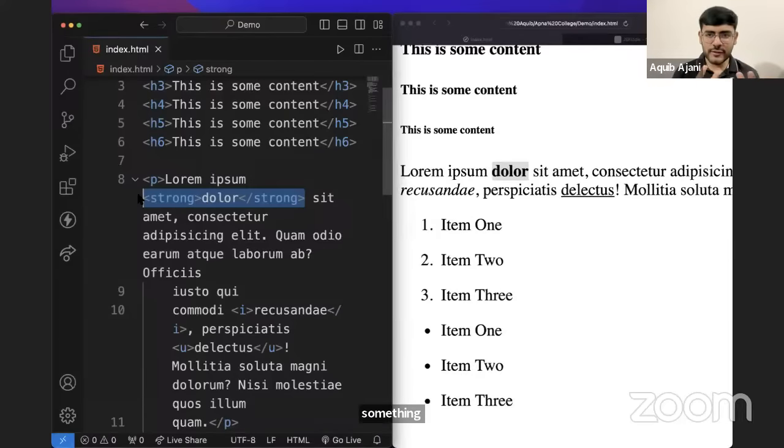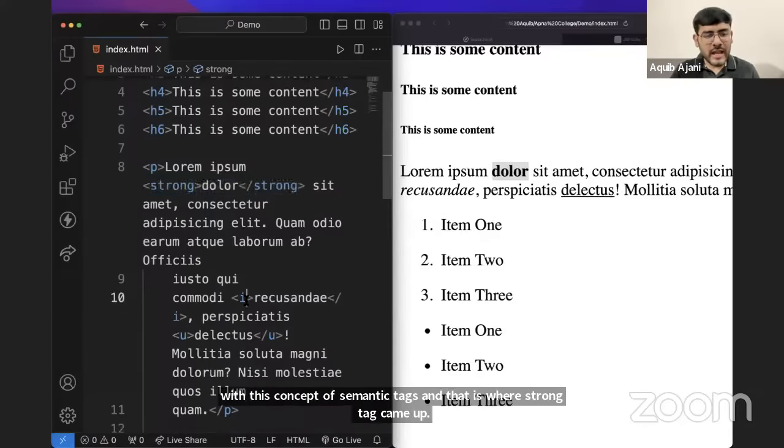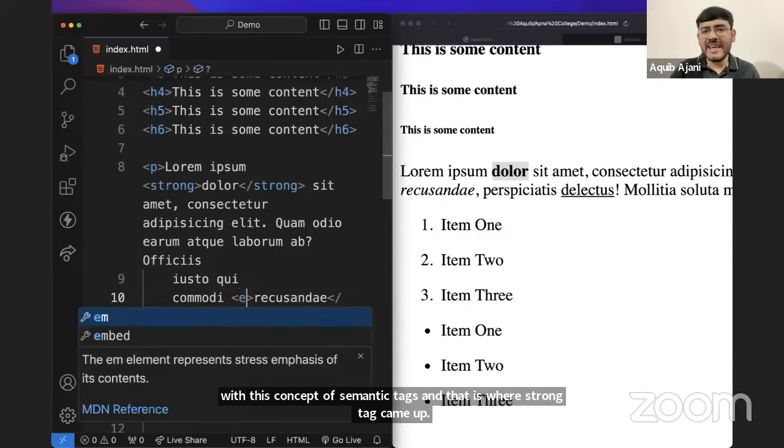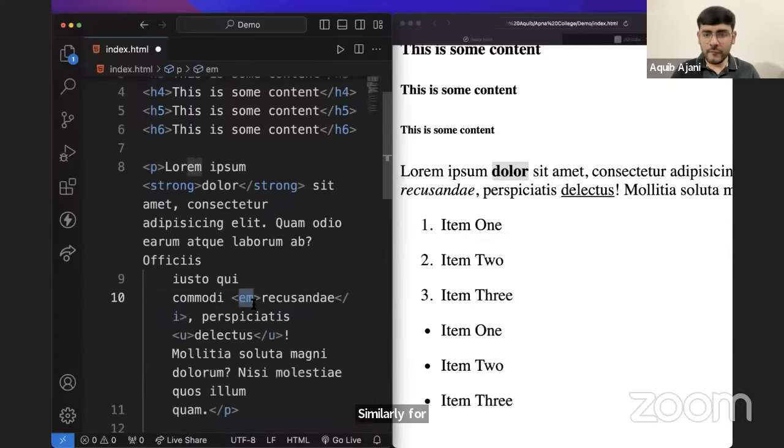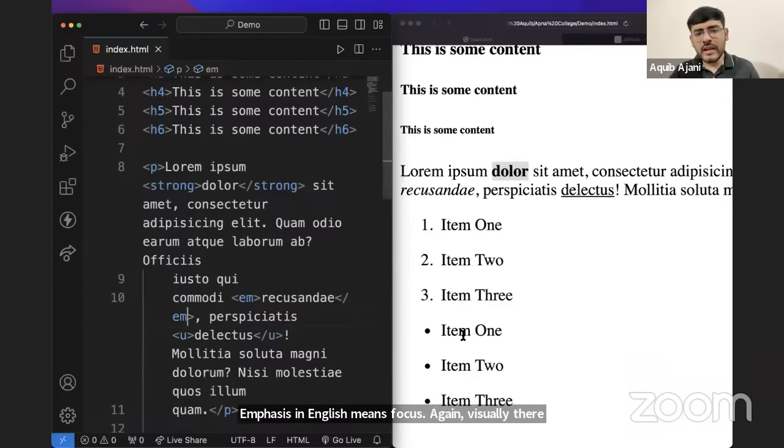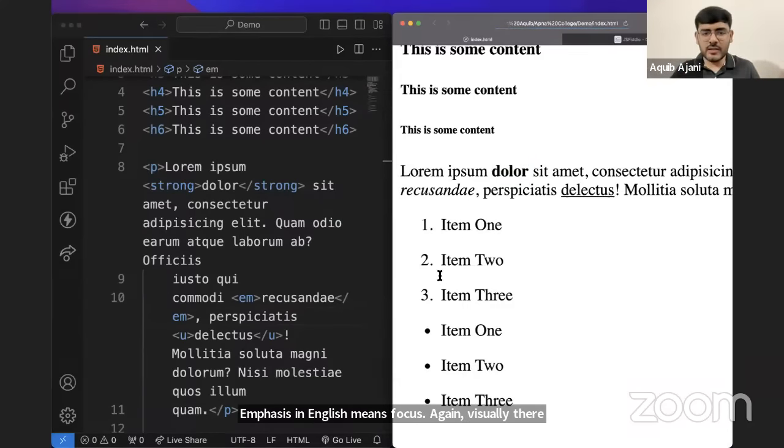So when HTML5 was introduced, they came up with this concept of semantic tags, and that is where the strong tag came up. Similarly, for italics, we have another tag called EM. EM stands for emphasis, right? Emphasis in English means focus. Again, visually, there is no difference at all. It does the exact same thing. As you can see, when I refresh the output, there is no change.